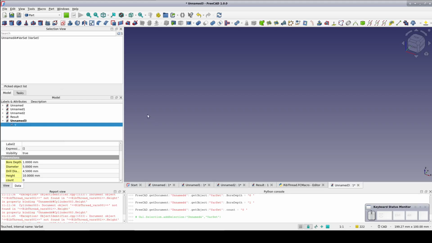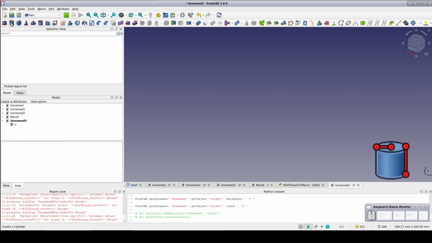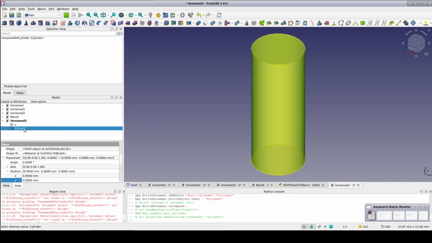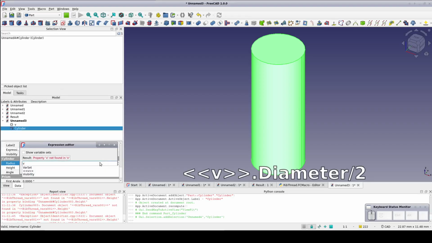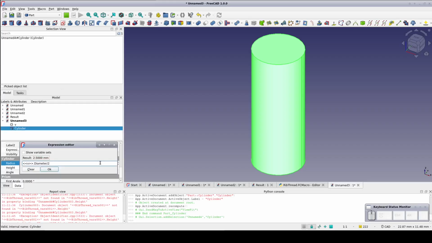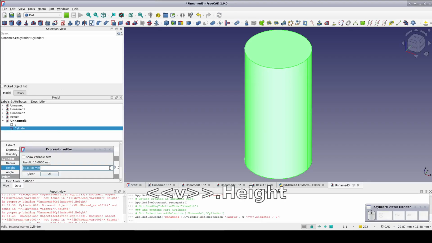This tool is designed entirely using primitives and thinking about negative and positive shapes. In fact, the final tool will be a negative shape since it's meant to be cut from another shape to make a hole. Start with the cylinder. Select the cylinder and in the data pane set the radius to v.diameter divided by 2. Set the height to v.height.